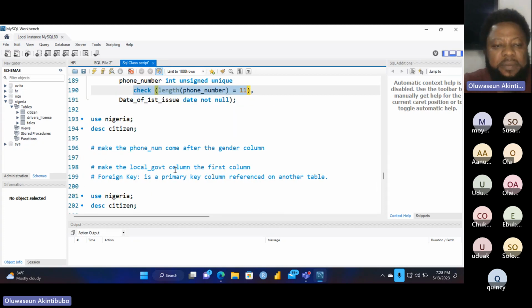And I also talked about the foreign key last class. I said the foreign key is a constraint that allows us to reference a primary key column from a parent table on a child table, right? Meaning that you have a column that is a primary key in a particular table, and that column is referenced in another table, such that the table where it is referenced serves as a pointer to the table where it is coming from.